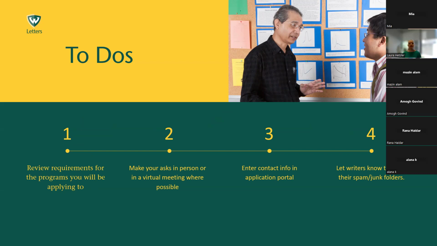You're going to enter the contact information in the application portal. It's going to send that person an email. Frequently, these emails, especially if it's someone who doesn't write often, will end up in a spam or junk folder. So after you put their contact information in and are getting ready to take the next step, let your writer know. I just got an email from a student today: Hey, Laura, just keep an eye out for this notification. So that's the big thing to know at this point.